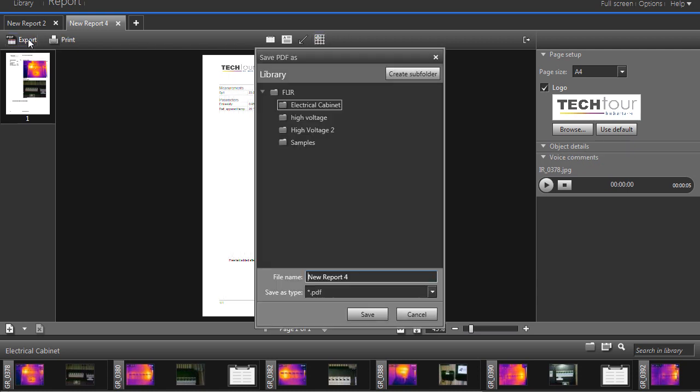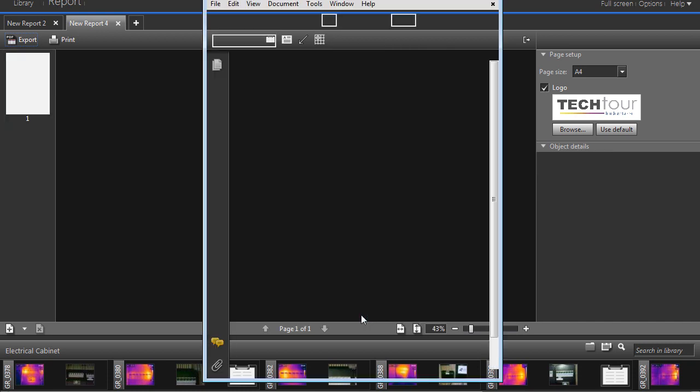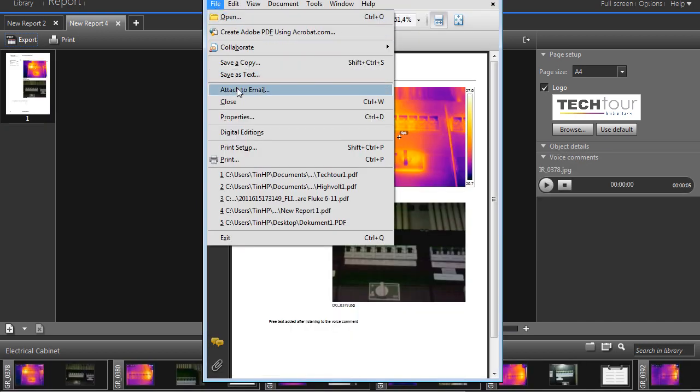Once a report has been created, you can write a PDF file to send your findings to your colleagues, management or customer. You can either print the report or mail it directly to a recipient.